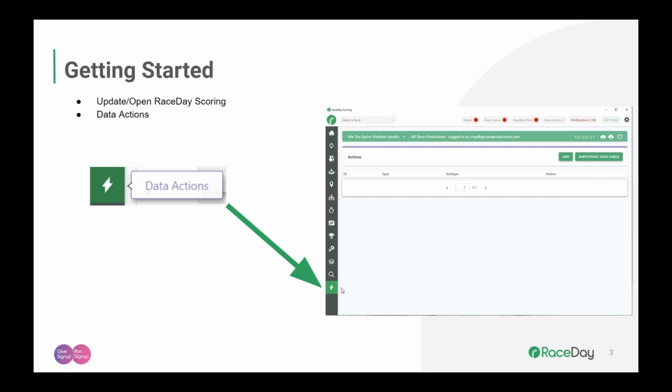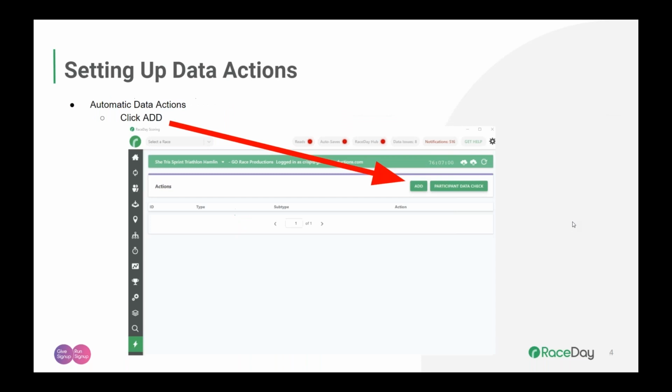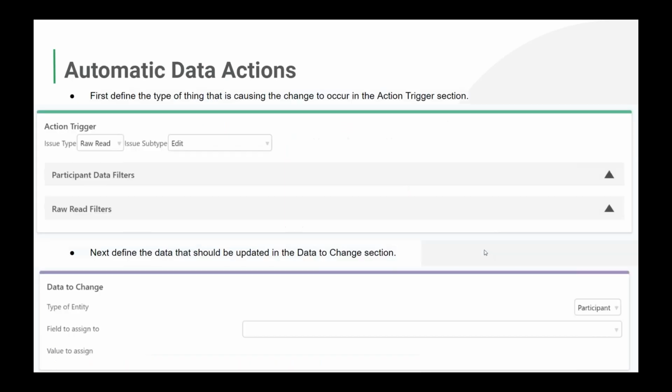If you're going into data checks and you hit add on this, you're going to be adding a data check that goes through regardless of your review. So for automatic data actions, you're going to hit this add button. You're going to define the thing that you want to cause the trigger action. So you want a raw read and you want to edit it, and you can then define the data that should be updated. So you can hit that to get into the change section.